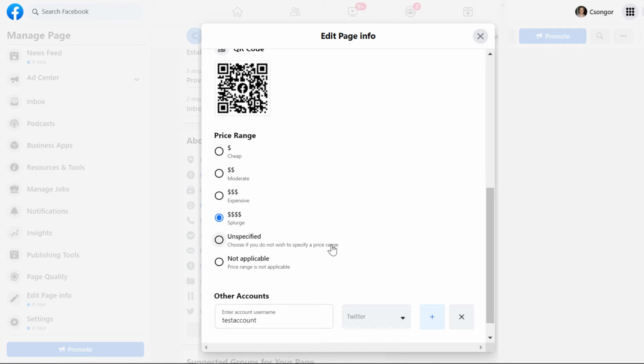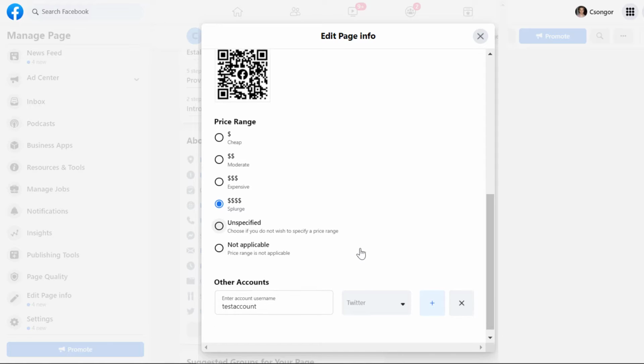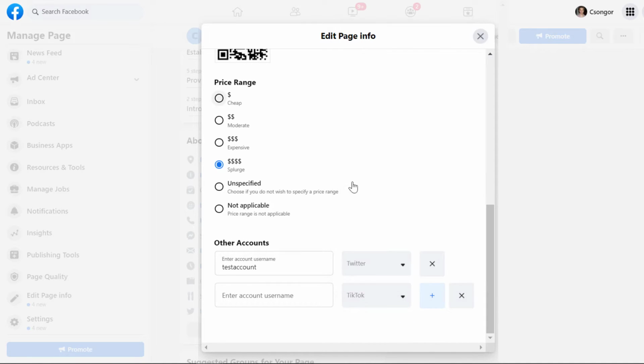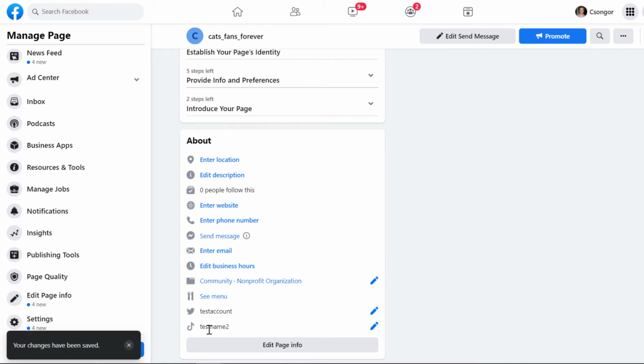And if we want to add a TikTok account, all we have to do is click on this plus icon here and then search for TikTok and add the username of our account. So test name 2. And basically that's it. If we close this out, as you can see, the TikTok account is visible now here.